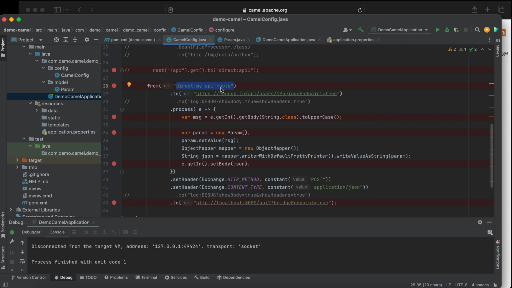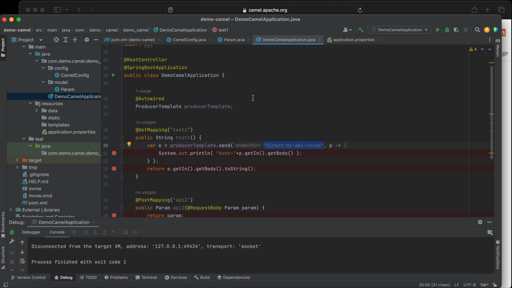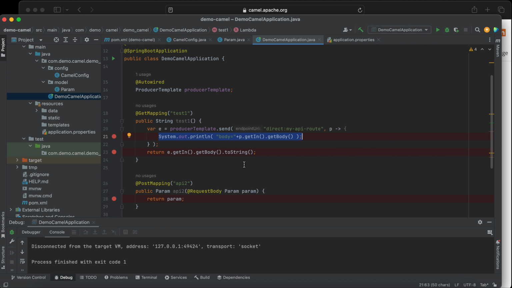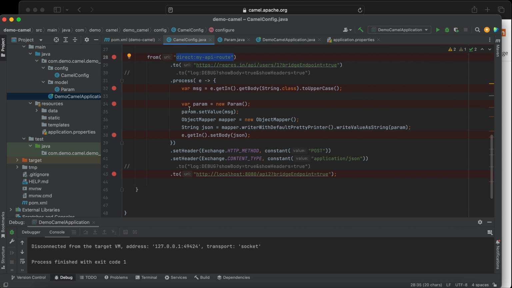You see here, direct API. Of course, you can change this to whatever name you want, but for demo purposes, I make it simple like this. After sending a message to this, you can put any logic here if you want, but for simplicity, I just log it, just display whatever the response or the message is. If you trigger this endpoint, it will go to whatever we define here.